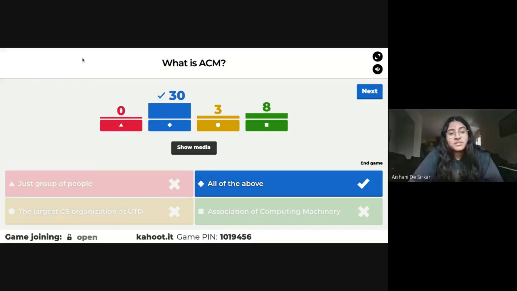So ACM stands for the Association for Computing Machinery. We are the largest CS organization at UTD. Our slogan is that we're just a group of people, and our mission is to give the ECS community the experience and skills necessary to help them get a job in the industry.